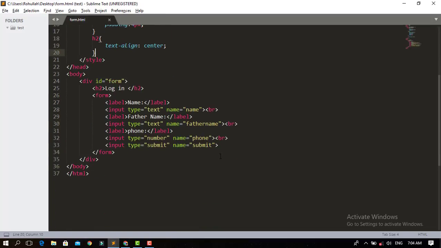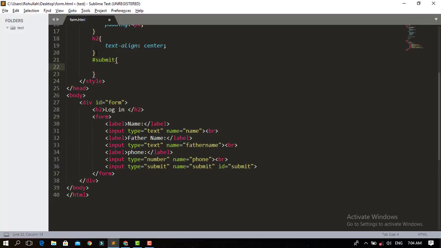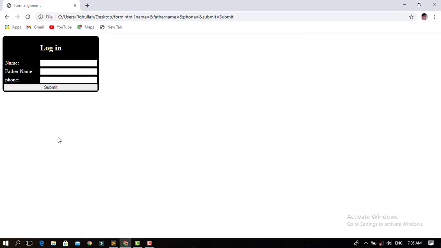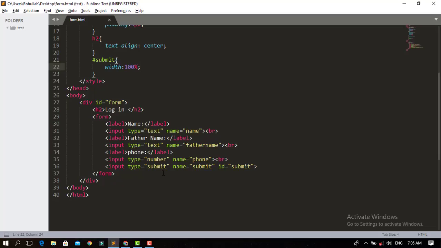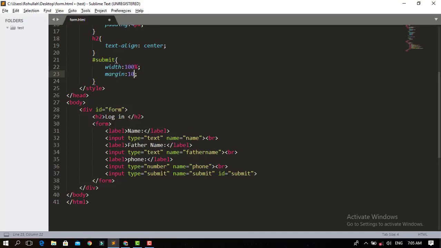Okay, let's give our submit button an ID first. Submit. Let's target that. Let's give it a width of 100% of the div. That's pretty nice. Now let's give our submit button a little bit of margin so we can see a little space between the input and our submit button. Give it a little margin of maybe 10 pixels. Check that.